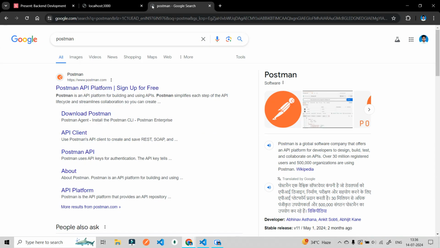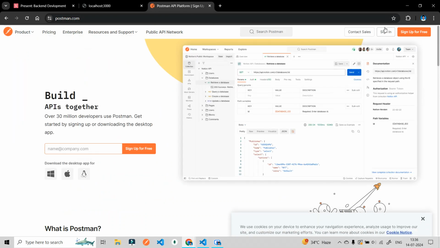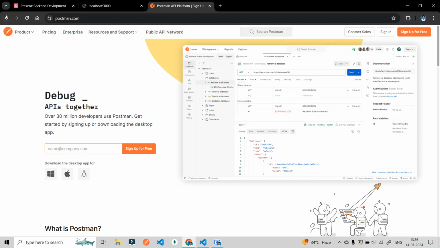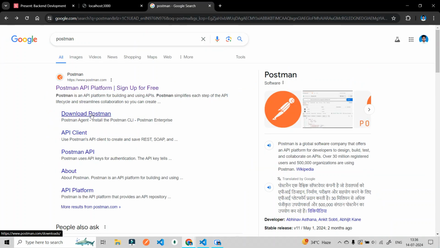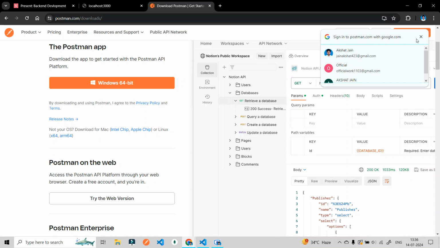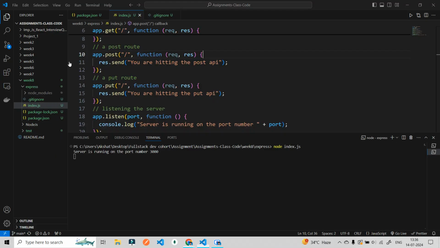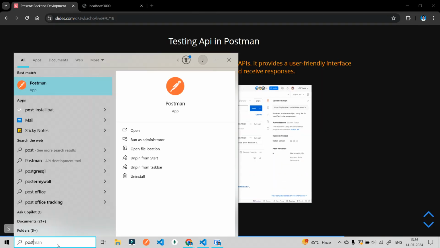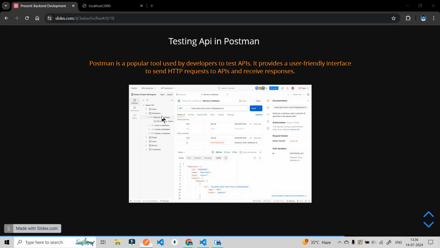So what is Postman? Postman is one such tool. You can sign up here. You just click on this and you can sign up or sign in here. Then it will ask you to download. You can click on download Postman. It will download Postman for Windows 64-bit. After that, you will have a folder on your desktop known as Postman. If you click on it, you will see an app like this.